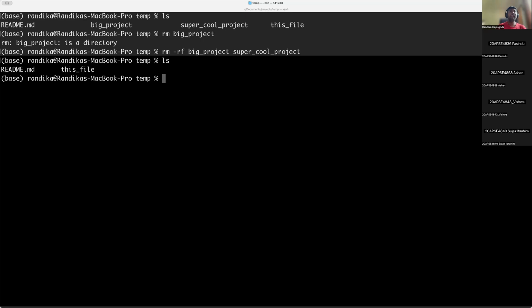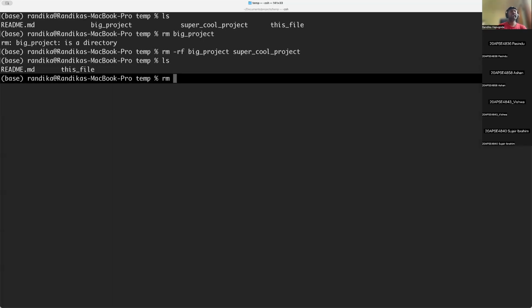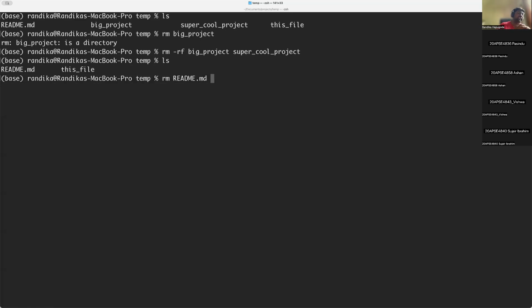Okay, now if I hit ls, I have only these two files, and since these are files, I can simply use the rm command and the file name. And by the way, I have this functionality called autocomplete.